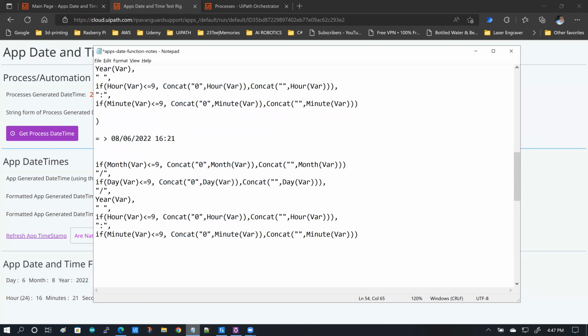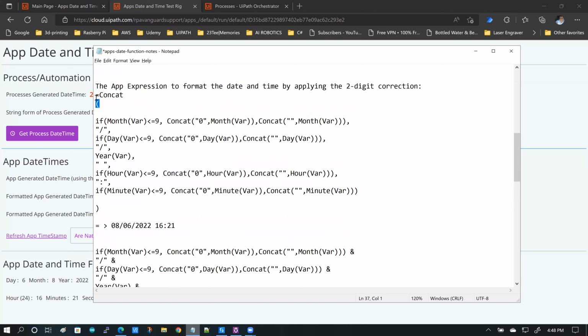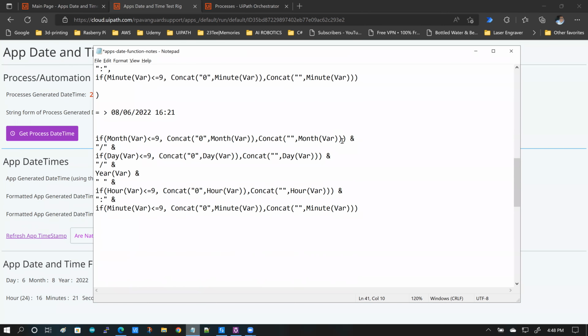Instead of comma, you do the ampersand sign, and here you can see the difference. I have completely ditched the concat function, right? And because the concat function has been skipped, the commas are all gone, and in its place is the append operator, right? And because these are strings, you can append the result of each corrected factor or component of the date and time, and then use the ampersand to concatenate the components of the date.